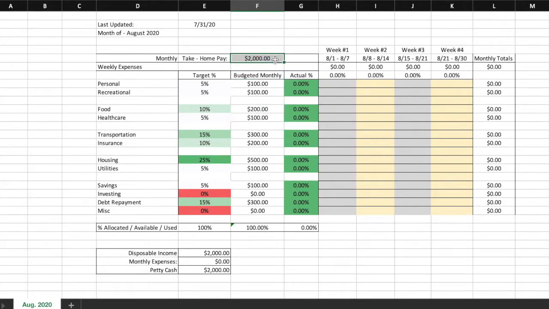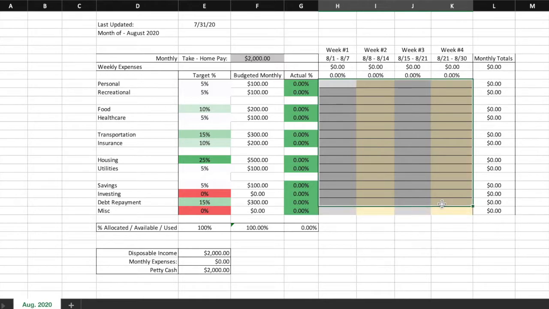After your disposable income's entered, it will tell you how much money is allocated in each category. If you change a percentage, housing to 20, likewise the amount budgeted will also change. Throw this back up to 25. As you spend throughout the week, you're going to track your expenses in the gray and yellow columns.